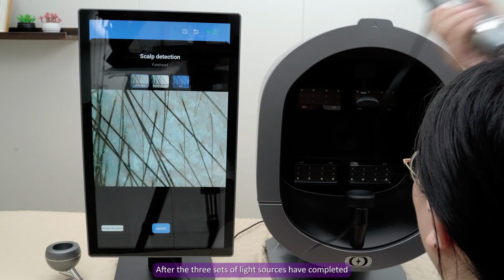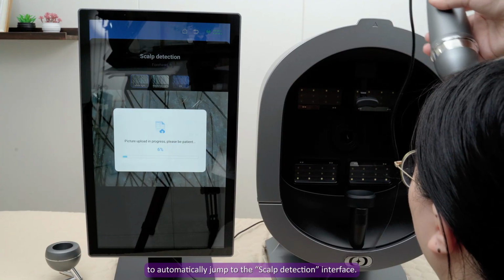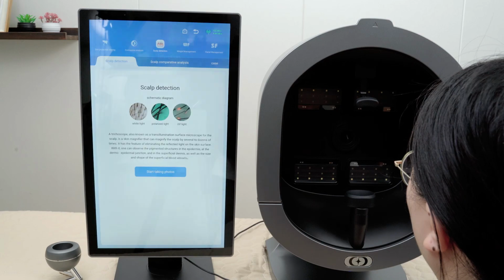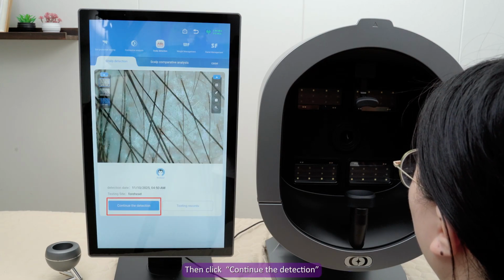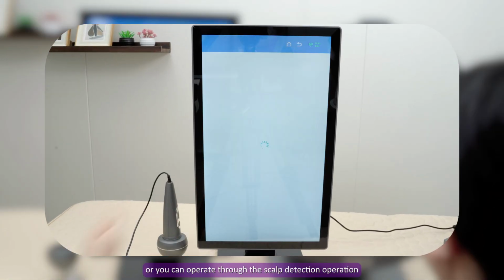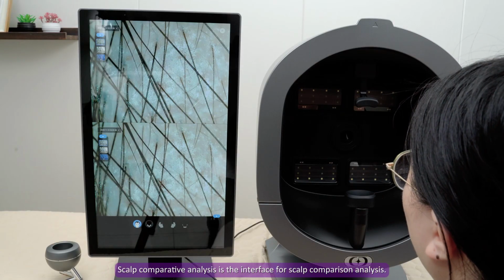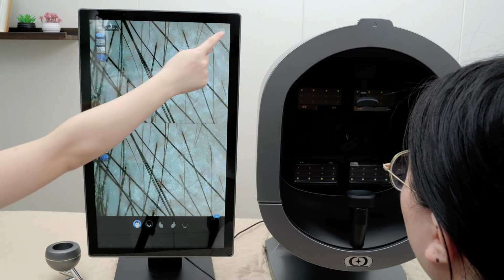After the 3 sets of light sources have completed the photographing, click Submit to automatically jump to the Scalp Detection interface. Then click Continue the detection to select other areas to photograph, or you can operate through the scalp detection operation on the main interface. Scalp comparative analysis is the interface for scalp comparison analysis.